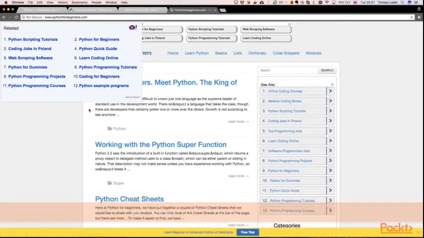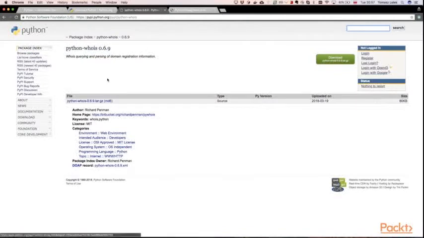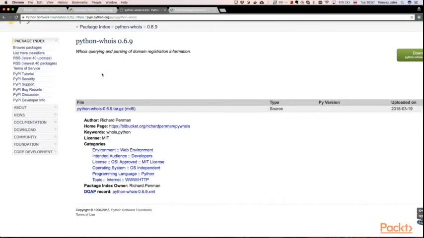www.pythonforbeginners.com. We can use a Python Whois library to achieve that. This is a simple library for querying and parsing domain registration information. So we can get information on when that specific domain was created and registered. So we want to create such a program in Python.